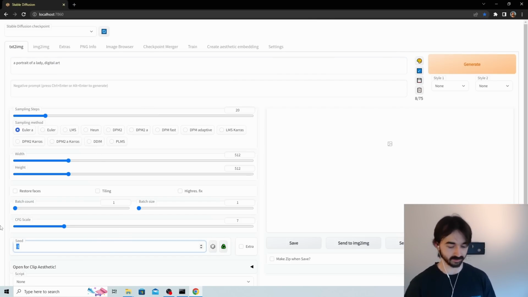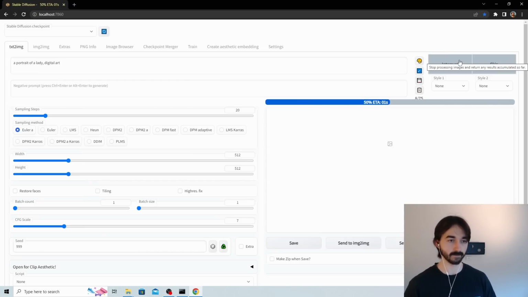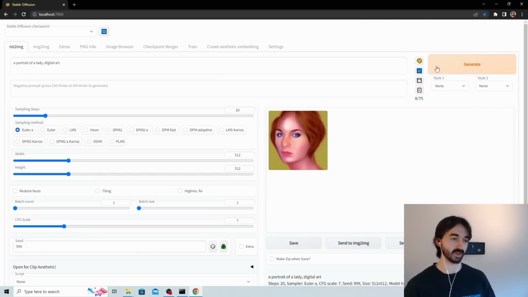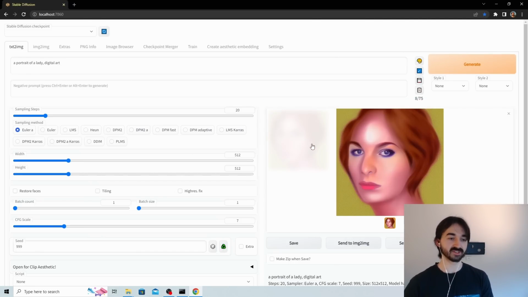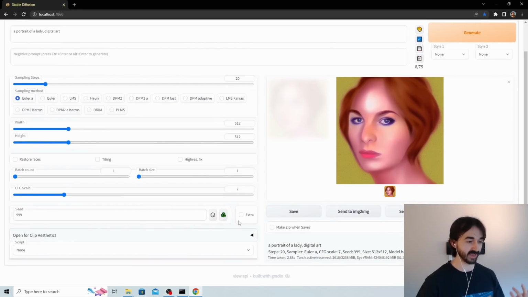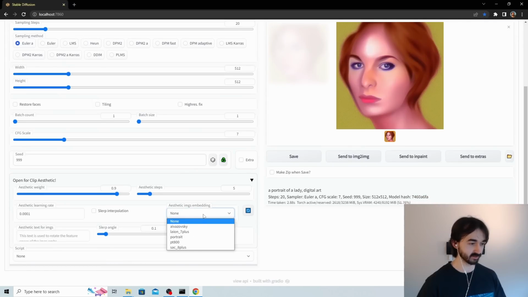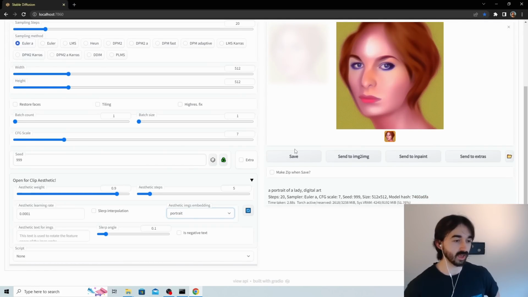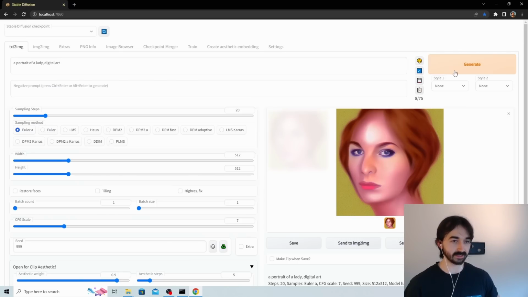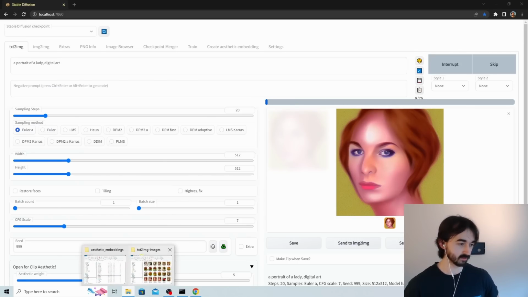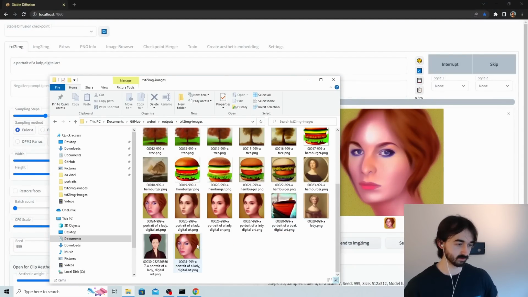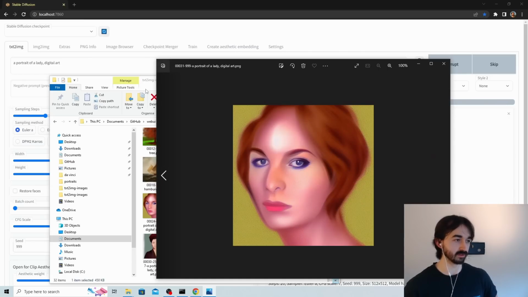And we'll of course set the seed to 999 so we can actually get the testing working correctly. Okay, and we have this not particularly stunning image of a lady. So that's actually kind of good news, right? Because the idea is that now if we add the embedding down here, portrait, and we generate exactly the same thing again, hopefully we'll get something that looks a bit better.